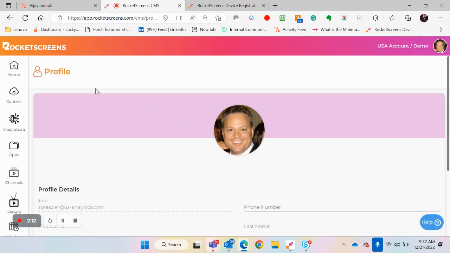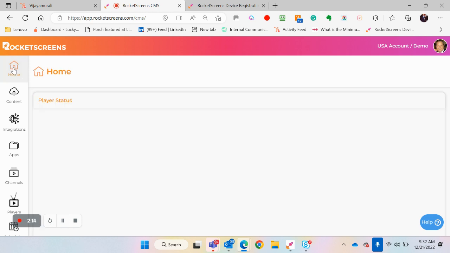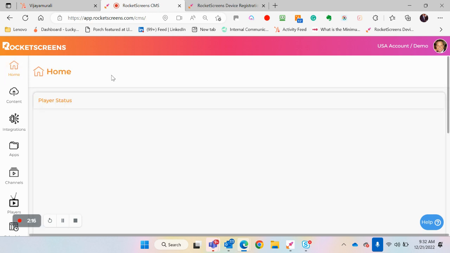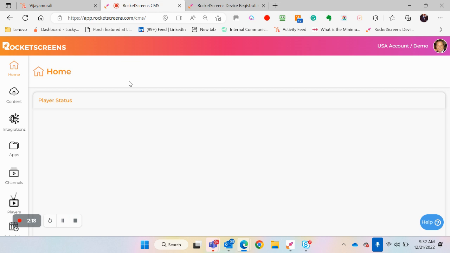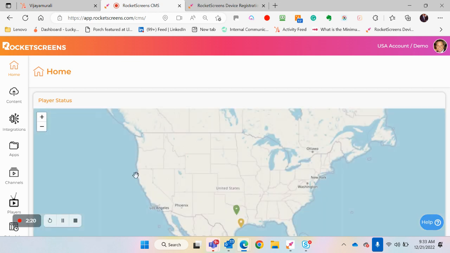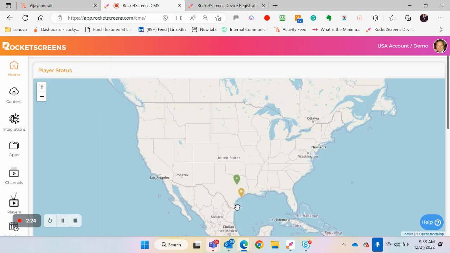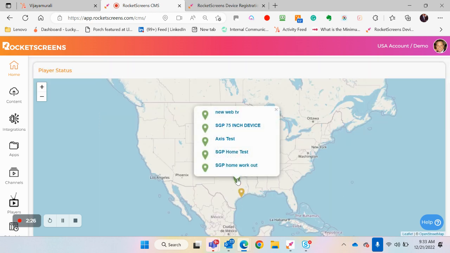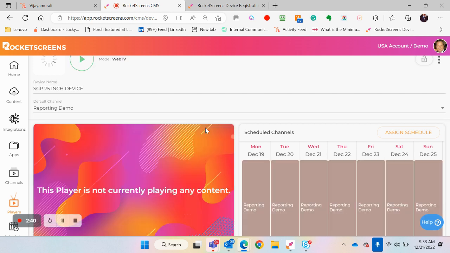Now going to the main application, we have a homepage. The homepage will show you a geographic location of all the players that are active. Colors mean something. When you highlight a player, you can click on it and see the different players that are active by the green indication. Yellow and red mean something else. You can go to these individual players by clicking right into them.